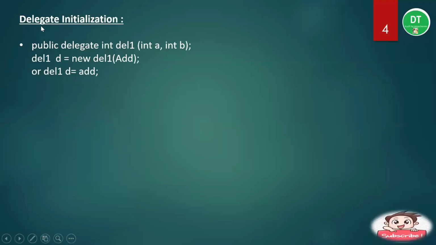Now we will discuss the initialization of the delegate. So before initializing, I will declare the delegate. So here you can see that I am having del1. Here I have declared this delegate by using public modifier, then I have used delegate keyword, then integer is the return type and del1 is the name of the delegate, and int a and b is the parameters of the del1 delegate. So this delegate will be used for calling the method which is having the same signature, like integer return type and two parameters of type integer.